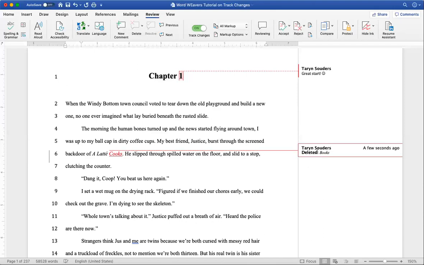You look over in the margin, it shows you what had happened. I deleted books. Now, I also want you to notice over here, we now have a gray line. This is how Track Changes lets you know that a change has been made. If you look on the left side of your screen, when you get your edits back, if there's a little gray dash, that means that somewhere in that line, a correction was made.